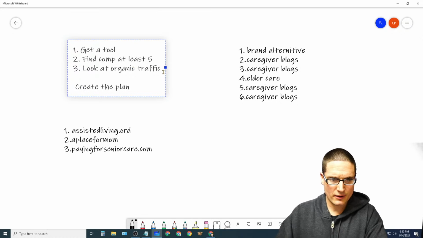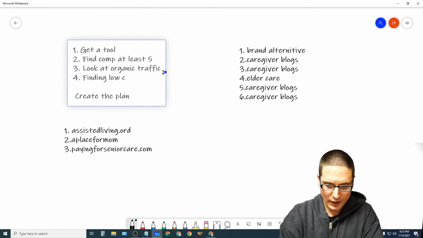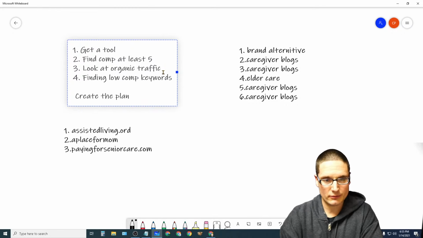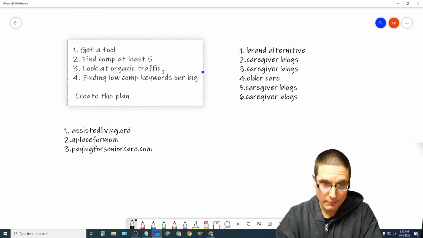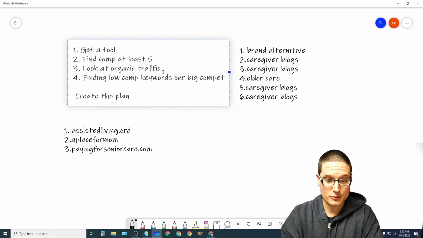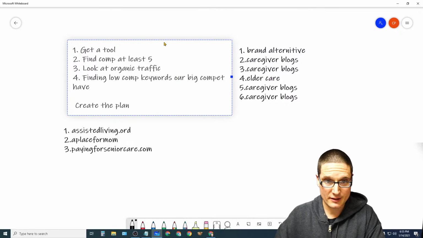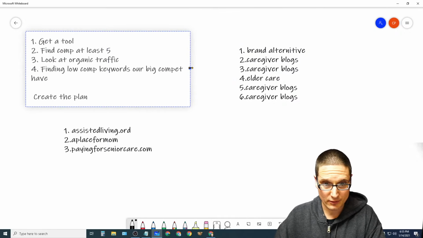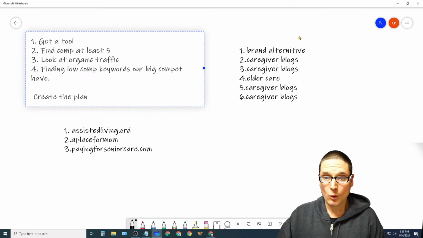Let's bring this here. So number 4 is finding low competition keywords our big competitors have, right? Hopefully that fits in there. It doesn't, that's okay. We'll move this over. All right, so finding low competition keywords our big competitors have, which we've done here.